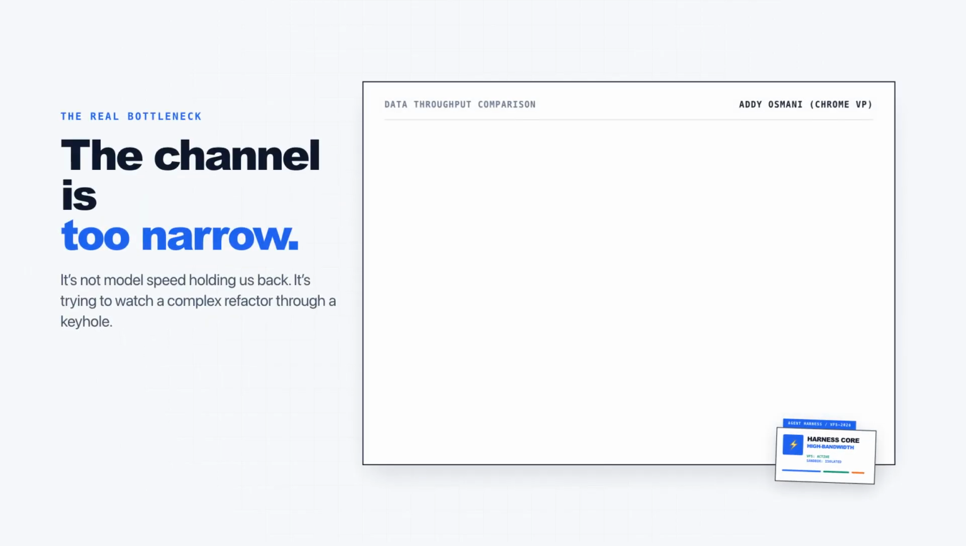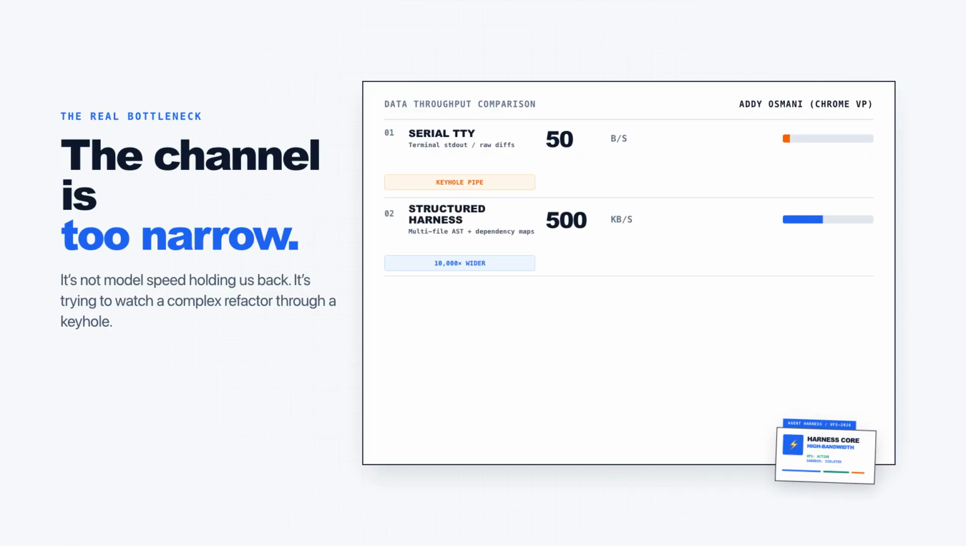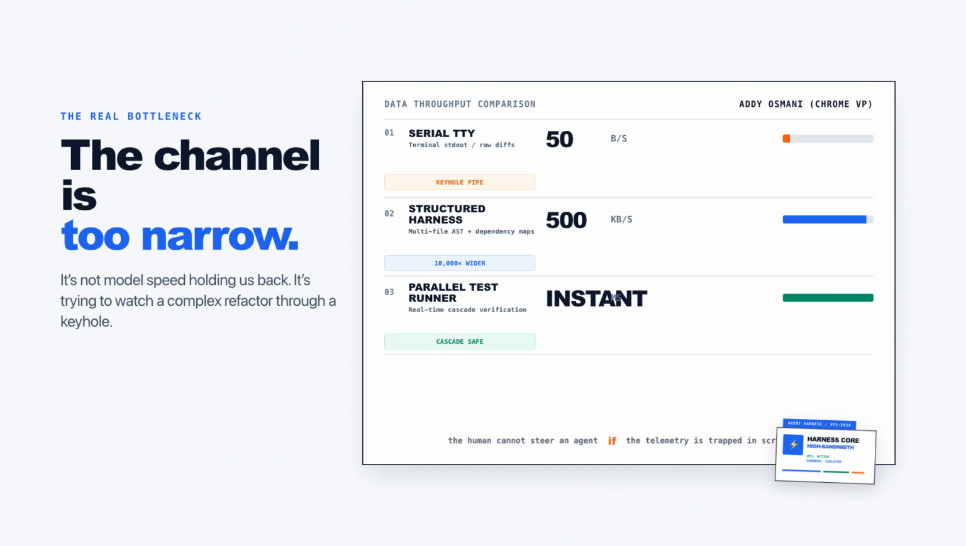When Google Chrome VP Addy Osmani pointed out that agentic coding terminals are too low bandwidth for modern harnesses, he was describing a fundamental mismatch. In a terminal, an agent can only print lines of text or raw diffs. If it explores 4 parallel refactoring paths, you only see a scrolling blur of stdout. You cannot visually inspect the syntax tree, track test failure cascades, or intervene before a destructive change occurs. The bottleneck is not the model's reasoning speed, it is the human-agent communication channel.